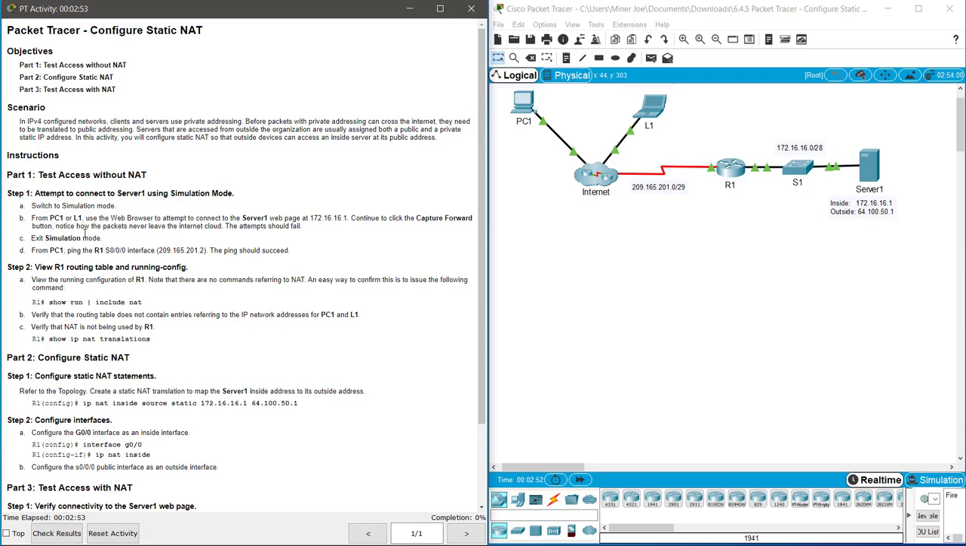So step one, to me, was a little confusing. They say, run the simulation project, and you'll see that you can't get to 172.16.6.1 from PC1 or L1, which is absolutely true because that's a private address range, and you're not going to be able to push a private address range through the internet. So that's kind of a silly thing to do.